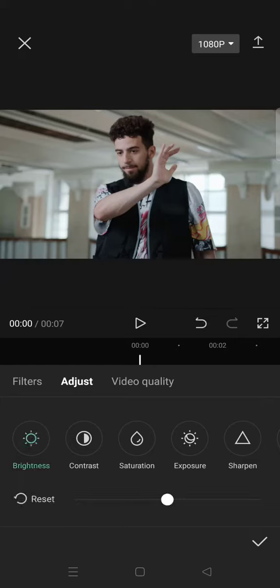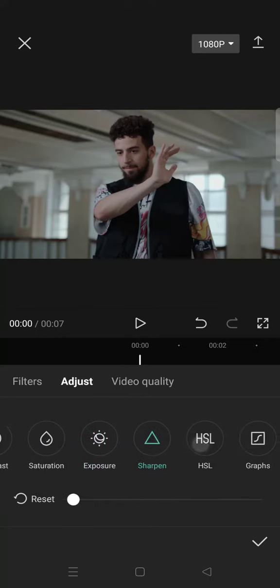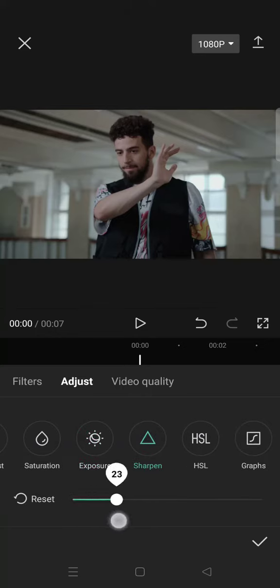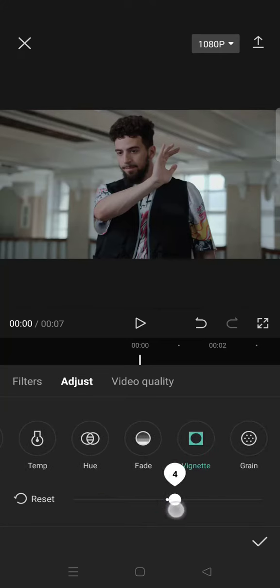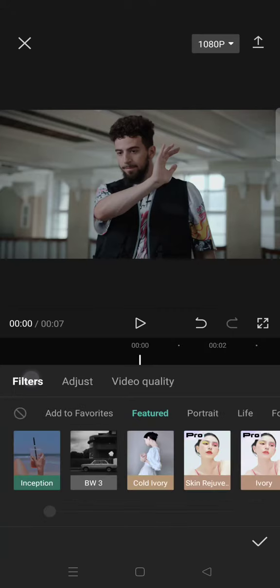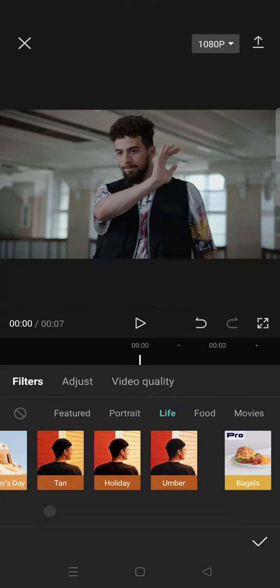So for the brightness, set it to -10, and also the contrast. And set the saturation, skip that, go to sharpen and then add it to 30. Okay, and then add some vignette effect, only 5 like this, and then click on the filters and go to the light category and choose the salt filter.